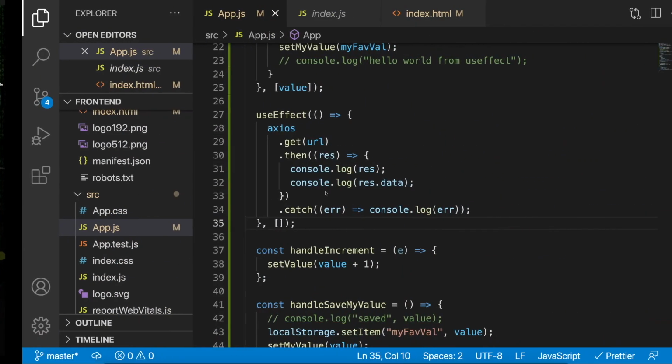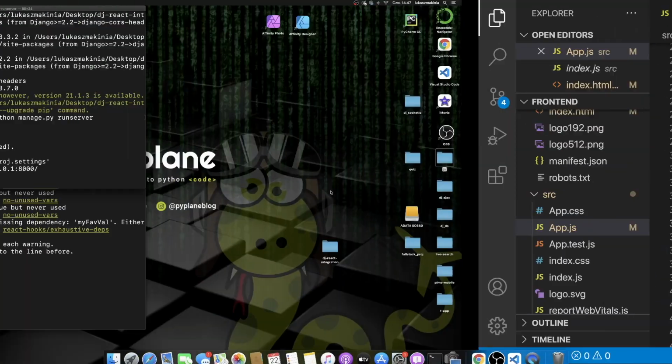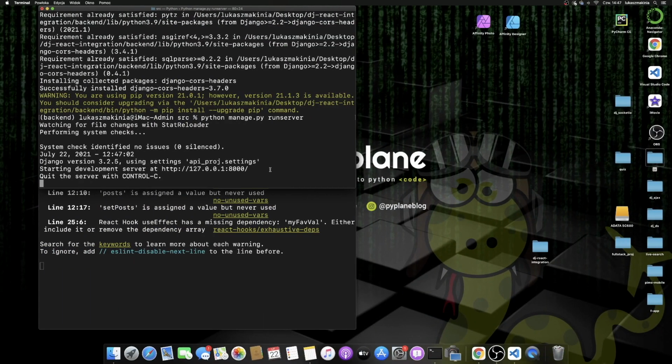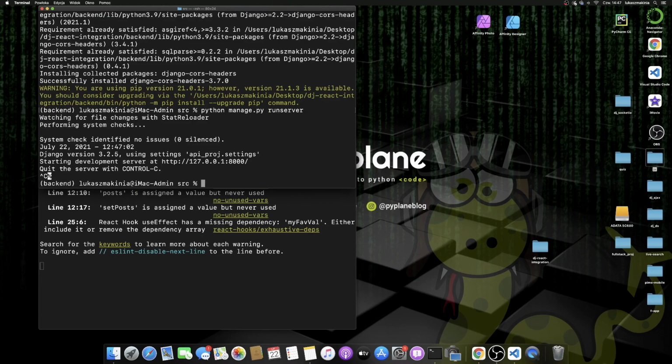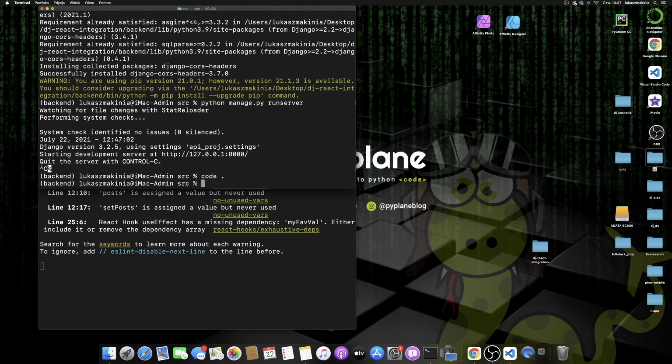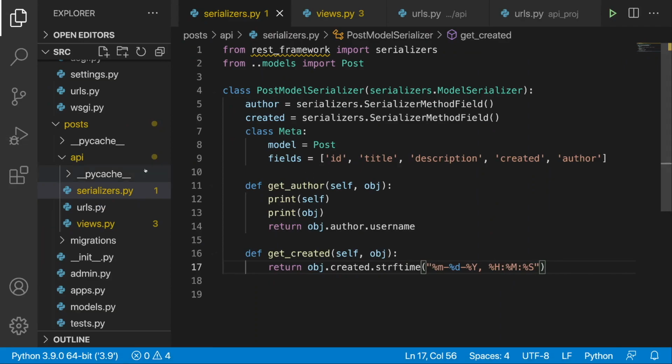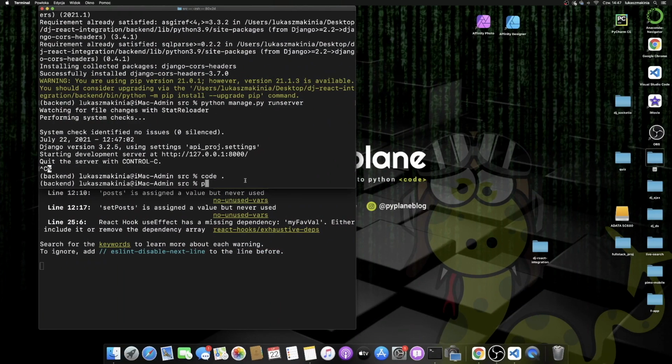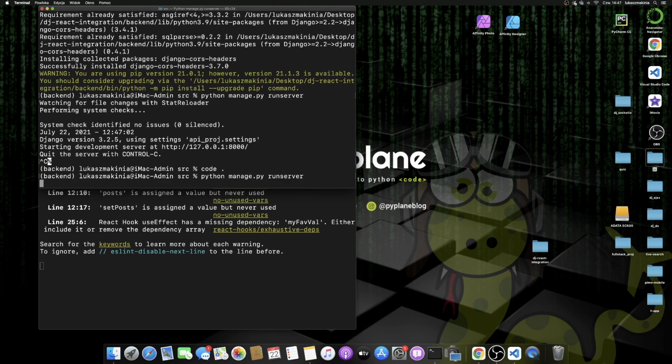Okay, and I actually have to open Visual Studio Code for Django application, so sorry about this, guys. There it is, okay. And I'm going to put in python manage.py runserver again.